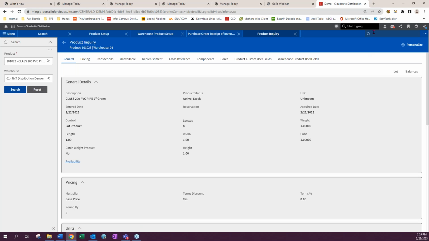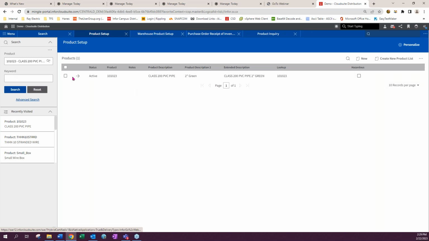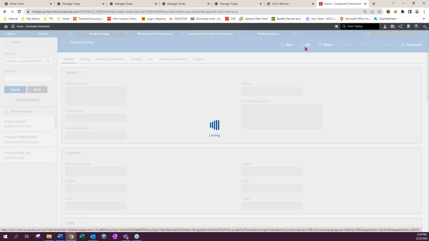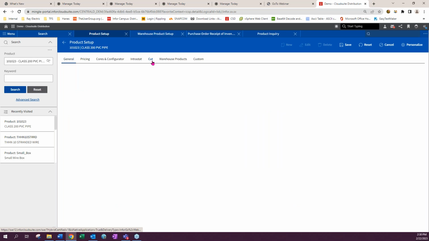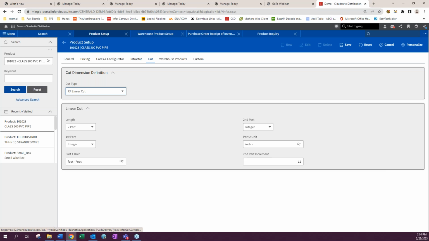So the next thing we can do is, let's say we get those pieces in and we want to cut them. So let's change our product setup back to OE linear cut, and let's see what it does for us. So this would come in handy if, let's say, you want to start using this and we got cuts here. It kept what we had. We're going to hit save.